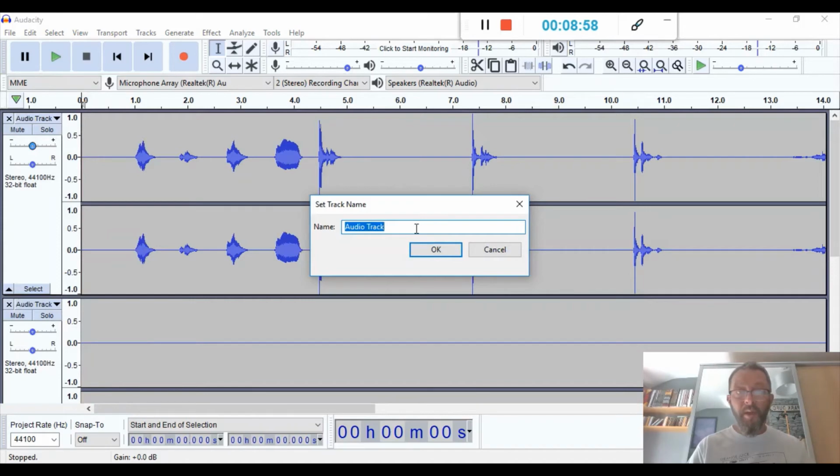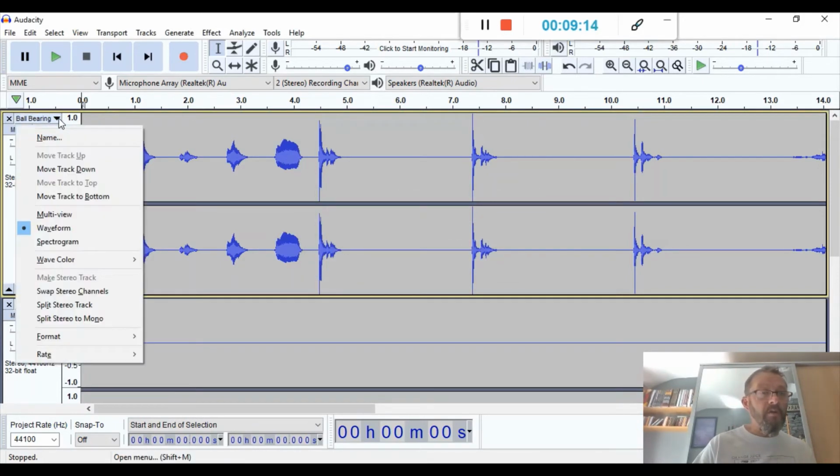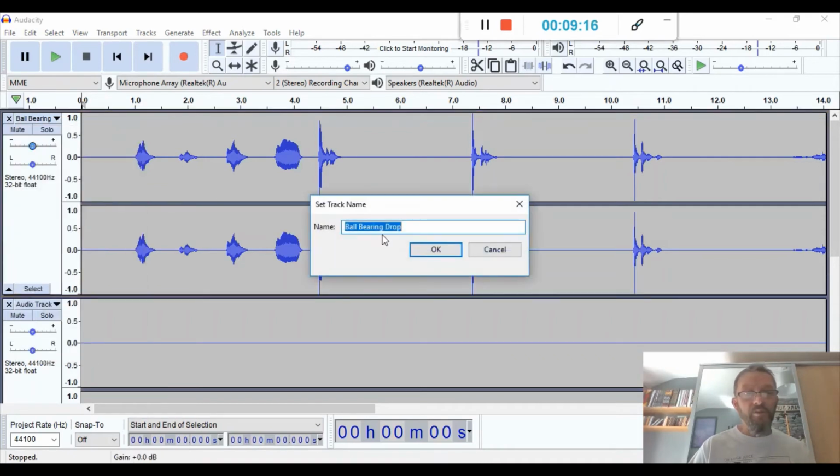So this could be ball bearing drop, because that's the one where I drop the ball bearing. So we can see, ooh, it hasn't shown the whole lot. So I'm going to rename it because it's only showing ball bearing. So this time I'm going to call it ball drop.